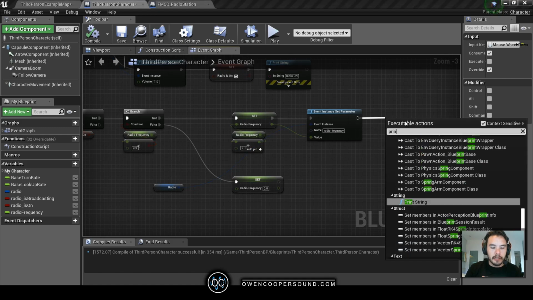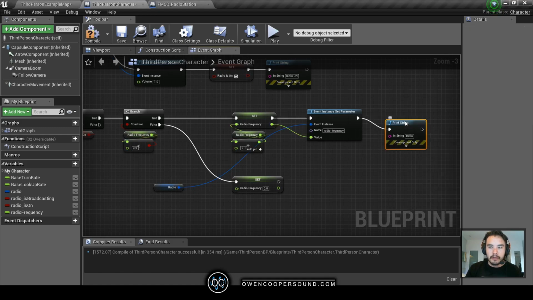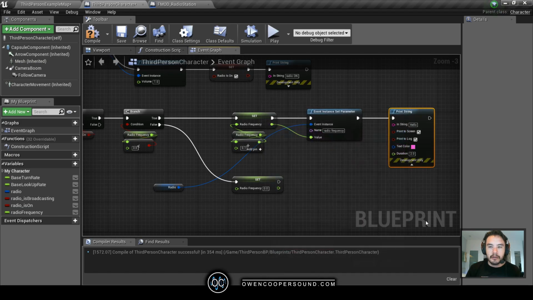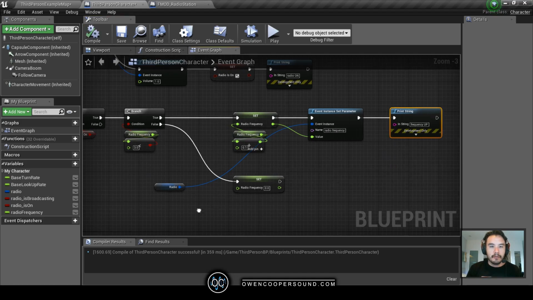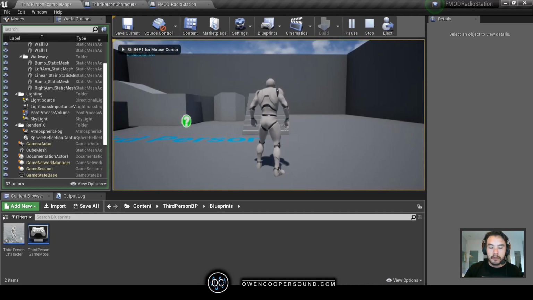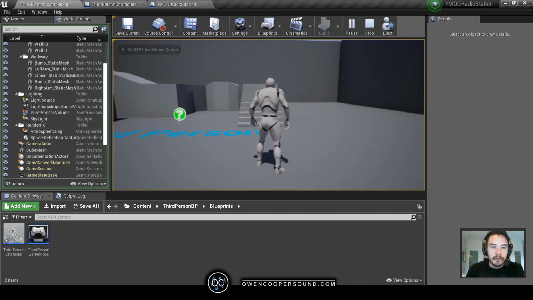Then we can print a string to check what we're doing. And we'll change the color to pink. And I'll print frequency up. Compile and test. So if I scroll the mouse wheel up, it goes up, and eventually it loops around again.